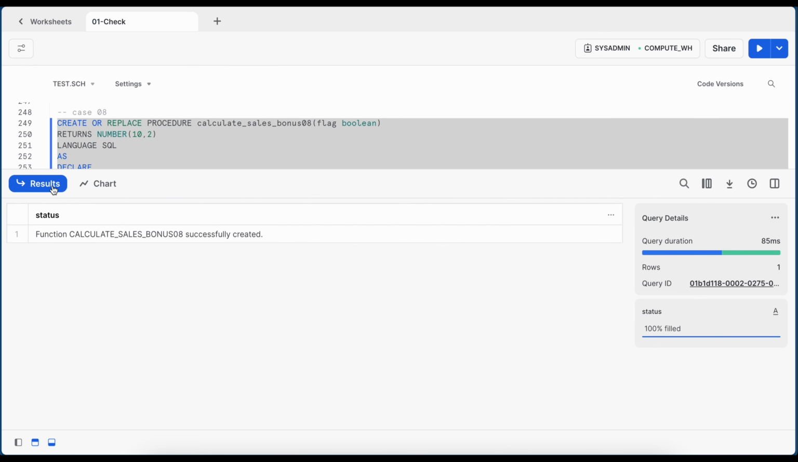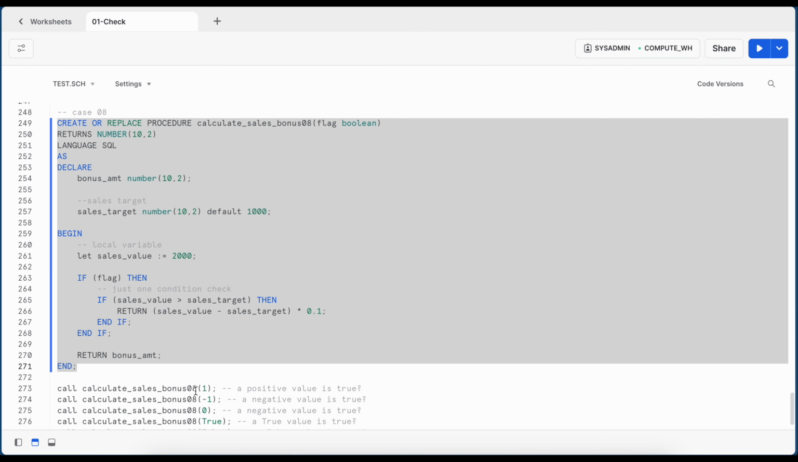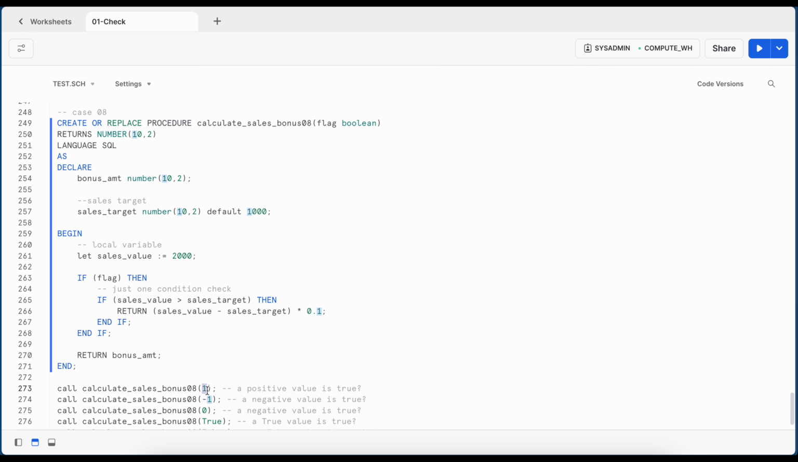So 08 created successfully. Now I am going to call this stored proc with a positive value. And when I pass the positive value, in general, in other programming languages, if you give a non-zero value, it is treated as a true. Whether it happens or not, we would like to see. So for a 1, it should really return a calculated value. And if it is treated false, then it will return null because this is my bonus amount which has not got a default value. Now let's call with value 1.